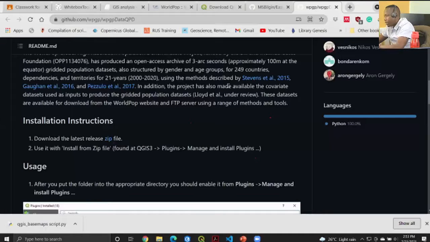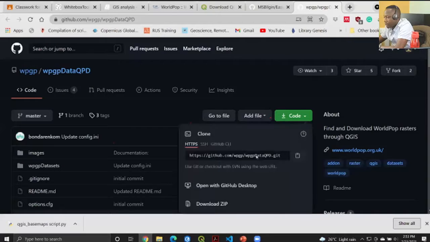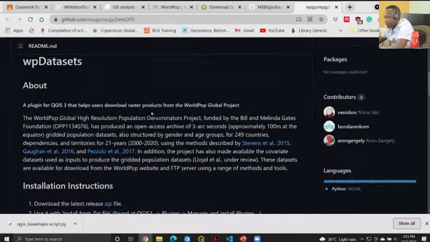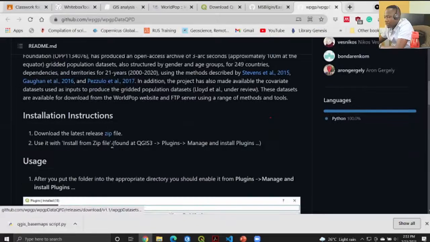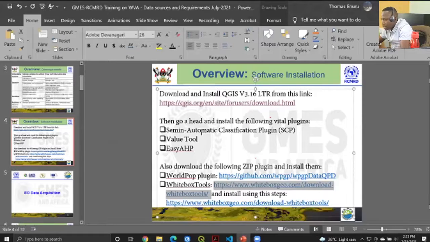So the link for the wild population plugin is here, but make sure you download under installation instruction. You download the latest release, which is here, the zipped file. Not from up here, because this one seems to have errors. So under instruction, you download this one. Oh, my slide is not well written.